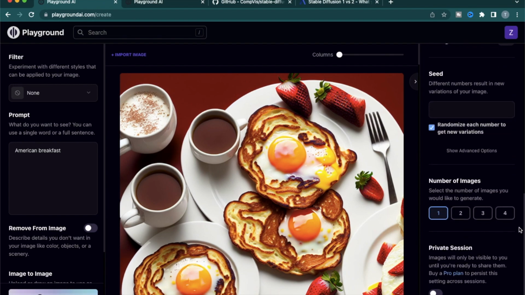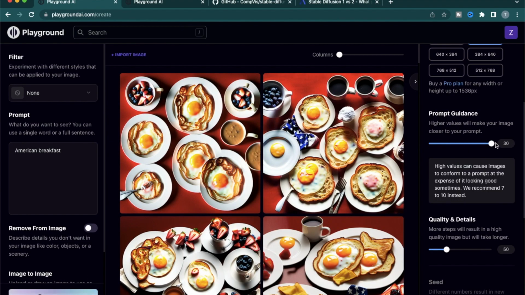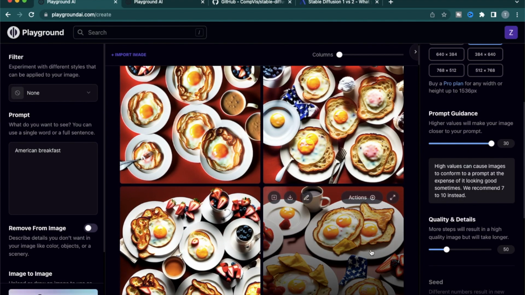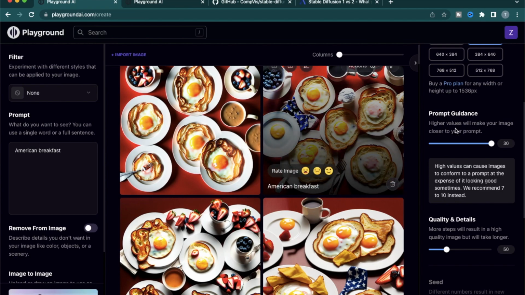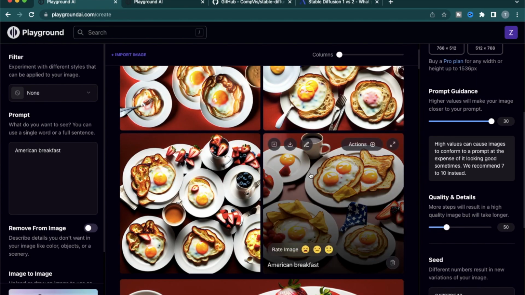And instead of one image, let me try creating four images this time. So basically, if you have your prompt guidance all the way, it's going to add American flag or American ties or something or American napkins here to the picture, which is trying to get it closer to the prompt. Overall, I'm really happy with the images. My favorite one is this one, so I'm just going to download it right here.